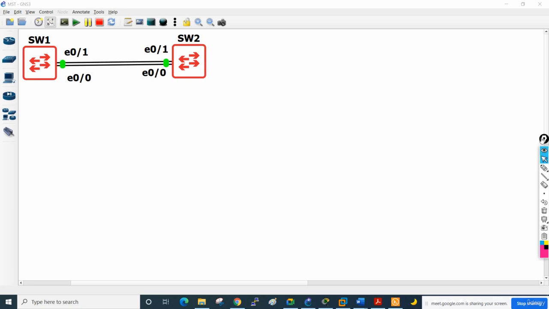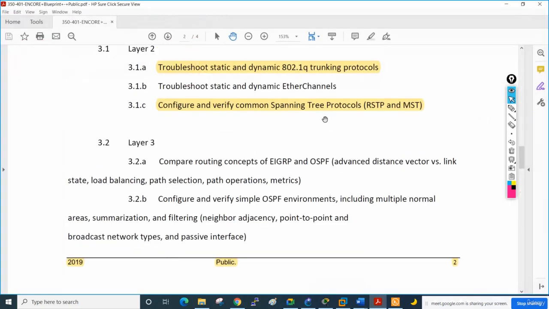Hello everyone. So now we are going to do the MST. If you remember, till now whatever we discussed, we configured and verified spanning tree protocol. We discussed what a spanning tree is, why we are using it, all the theory. And we also finished RSTP. So now we are going to discuss MST, multiple spanning tree.